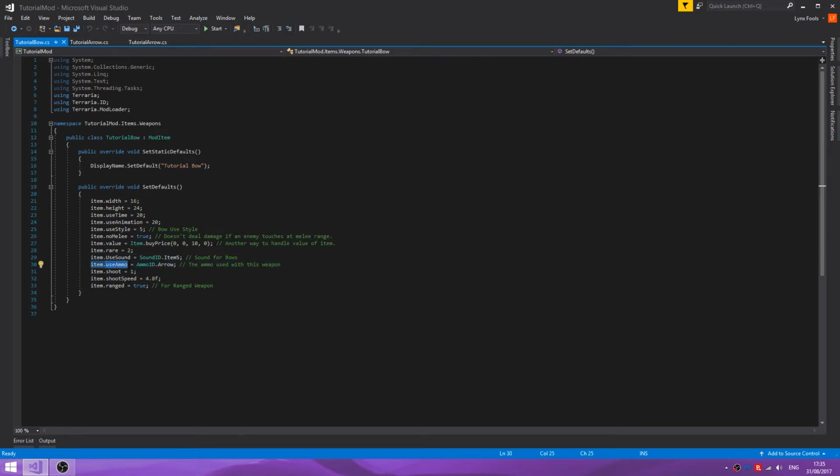Item.useAmmo. Now this is a new one we haven't covered. In order to use ammo, you want to pass in an ammo ID. In this case, we're passing in arrow. This will make it so you can use any of the arrows in the game.